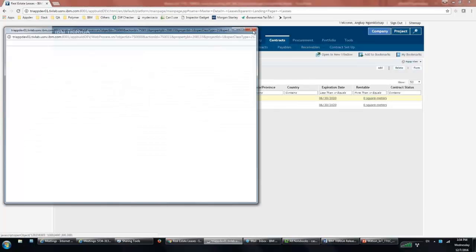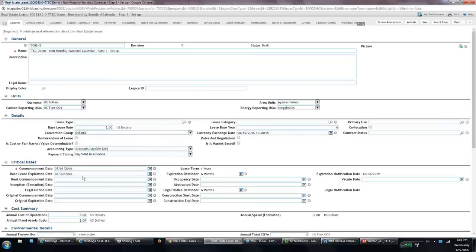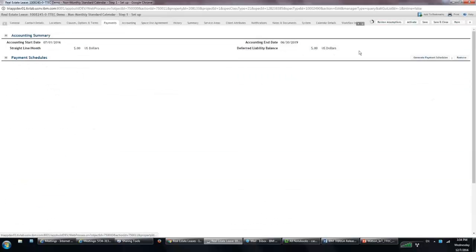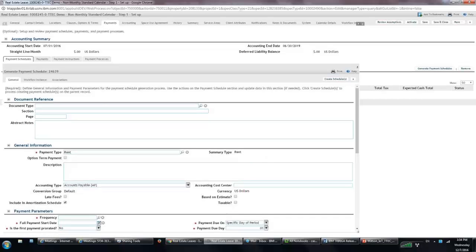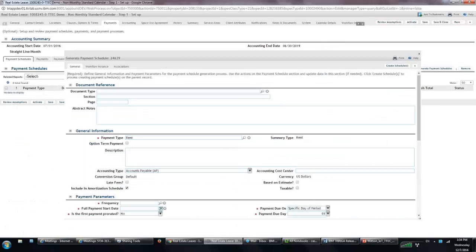Again, I'll walk you through the setup. I have a commencement date and expiration date as 7/1 and ending at 6/30/2020. I don't have any payment schedule. In this example, I wanted to show you an example of a quarterly schedule, which we typically call a non-monthly schedule.